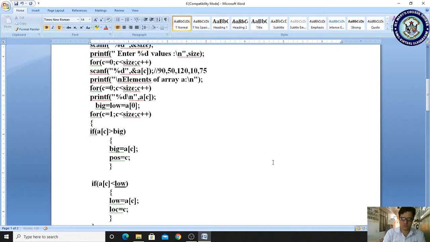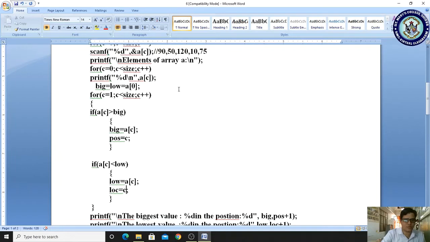See here, we are seeing this low. For example, in a of 0 it has 90. In c equal to 1, a of 1 is 50. 50 less than low, condition is true, so low will automatically be stored as a of 1. What is the low value? A of 1, and the location is 1, the c value is 1. Likewise it will be stored. Afterwards where will the control come? Control will come to c++. Now c becomes 2. 2 less than 5, condition is true, it will enter here a of 2.